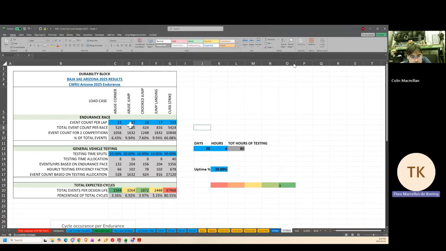80 hours, and then what is it? 4 hours. So I think we were doing like 100 hours. That's basically 2 seasons. Yeah. So then, based on how often we see those certain obstacles in endurance, we would allocate an equivalent percentage of testing time for those obstacles.